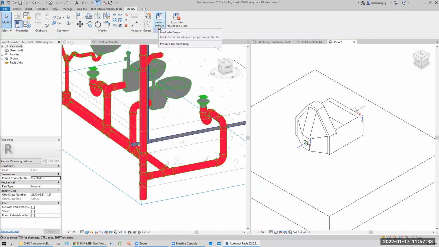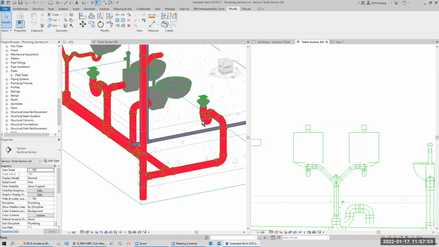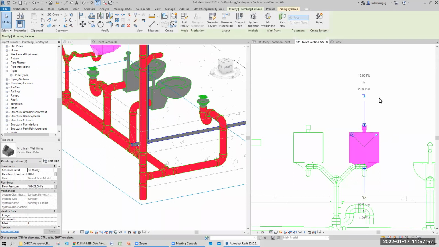Just load into your project. And they ask you, remember, override the existing version and its parameter. If you are not sure, always look for the long file name or the long description. I mentioned that a lot of times, so remember that. Select this, it will be updated. Now you select one more time. It should be 20 again.